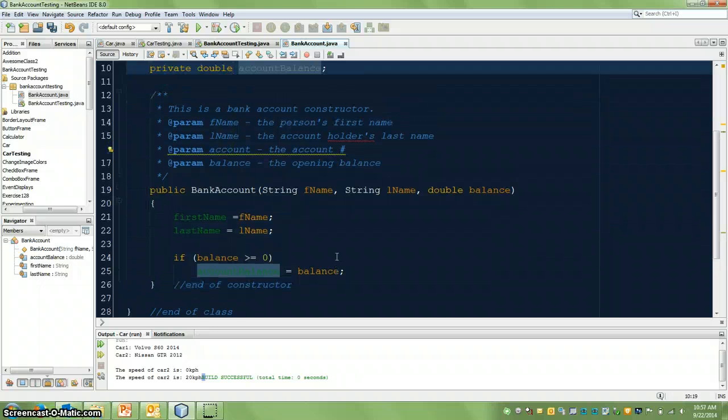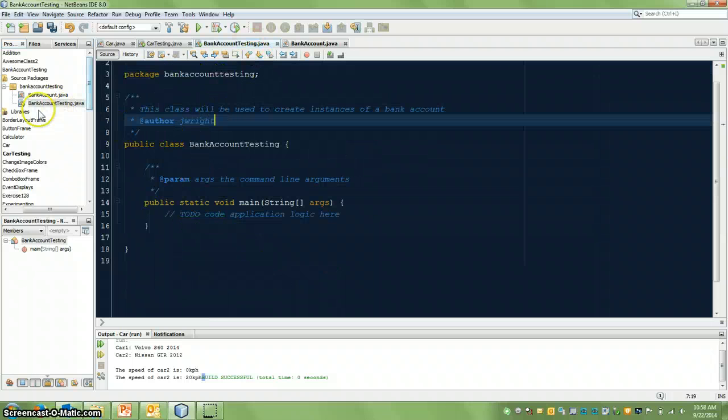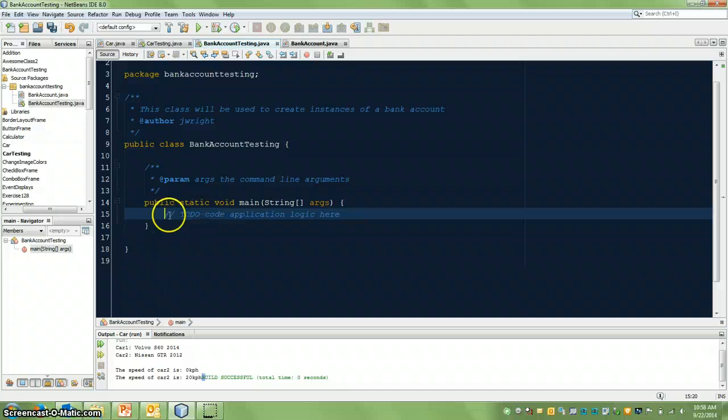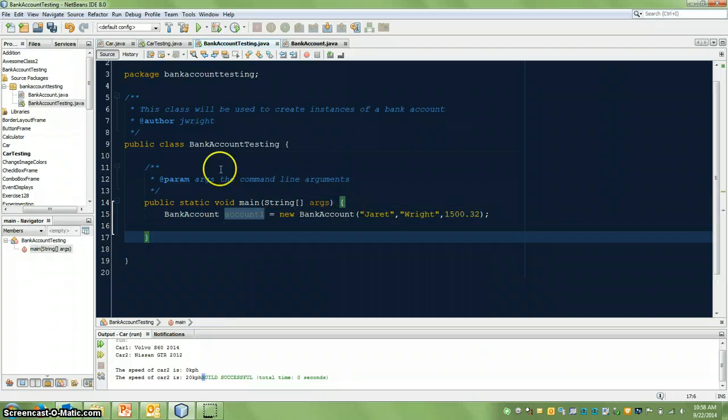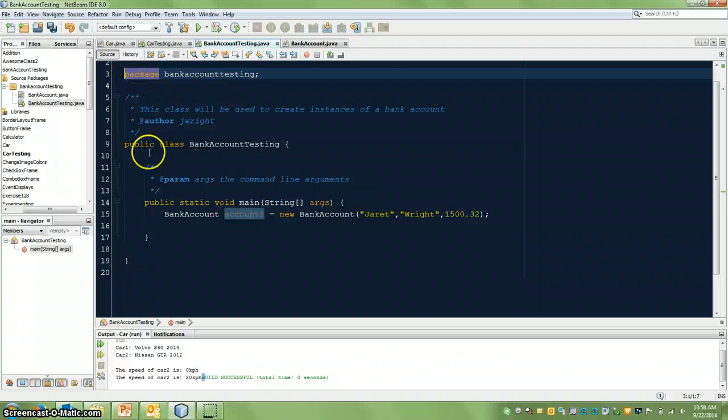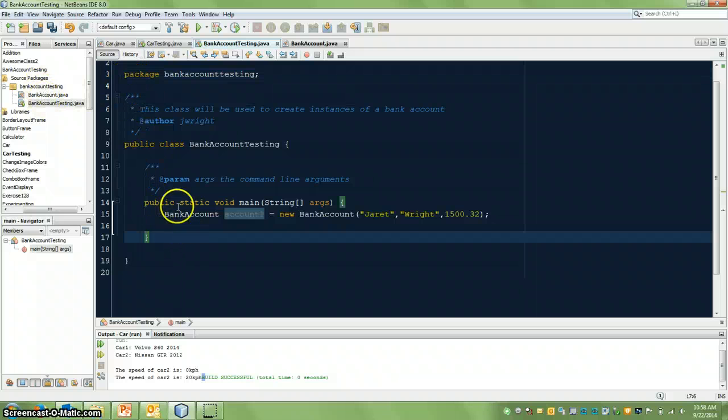So at this point in time, we can actually create an account. If I were to do that, I would go over here to this little testing file that we created. Inside of here, I'll do the code. I'm going to create a bank account and call it account1 equals new BankAccount, with first name Jarrett, last name Wright, and an opening balance of $1,500.32.